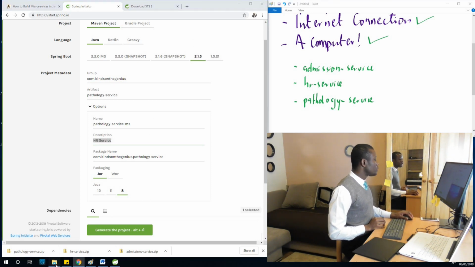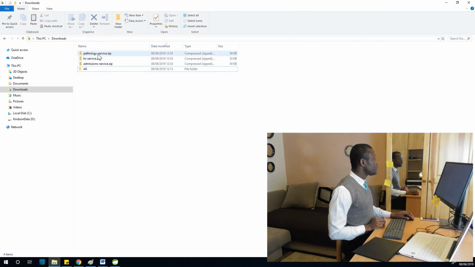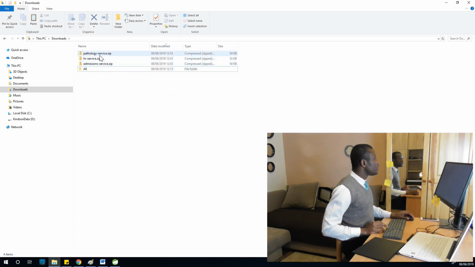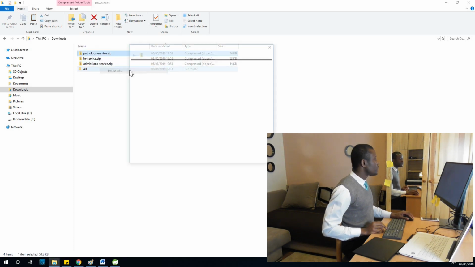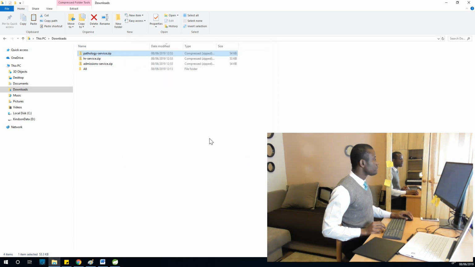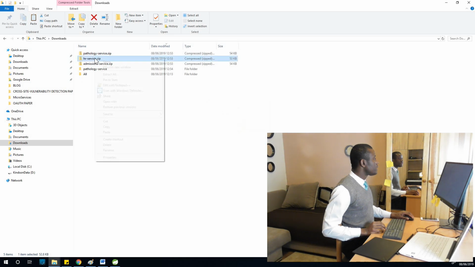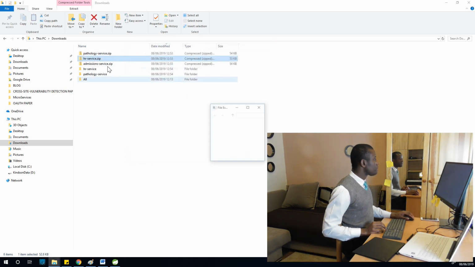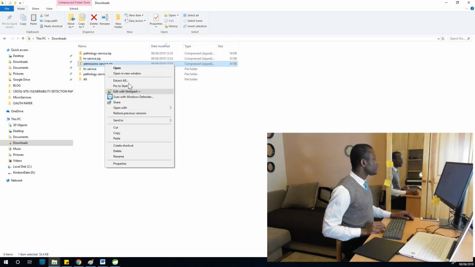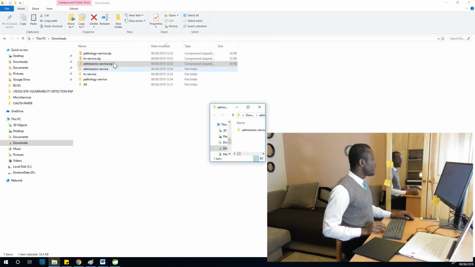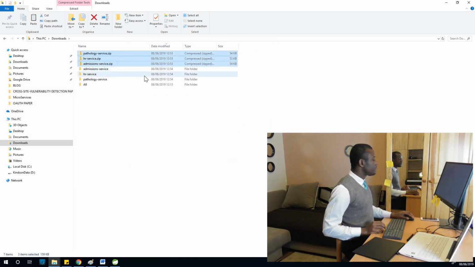So let's go ahead to unzip them. So if I go to my download folder, you can see the three services: pathology, HR, and admissions. Okay. So let's unzip them. So just go to extract and just extract. Extract this as well, the HR. And then extract the last one. All right, so I can now delete the original zip file.